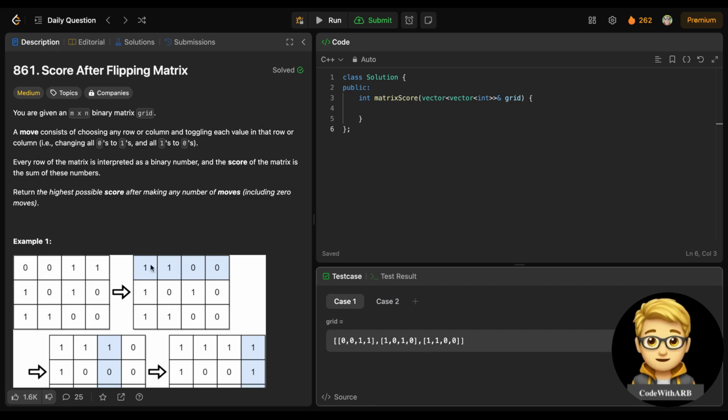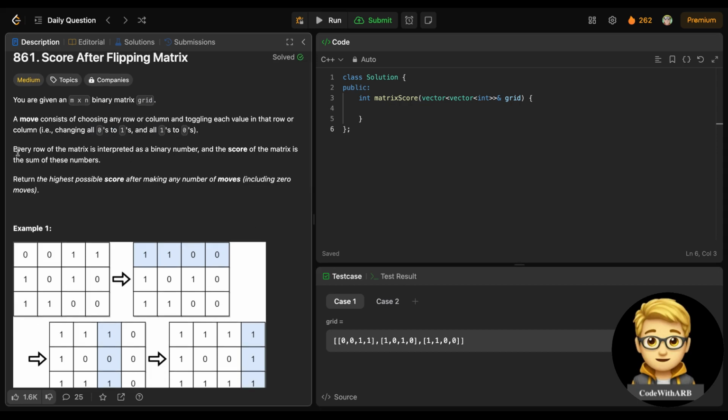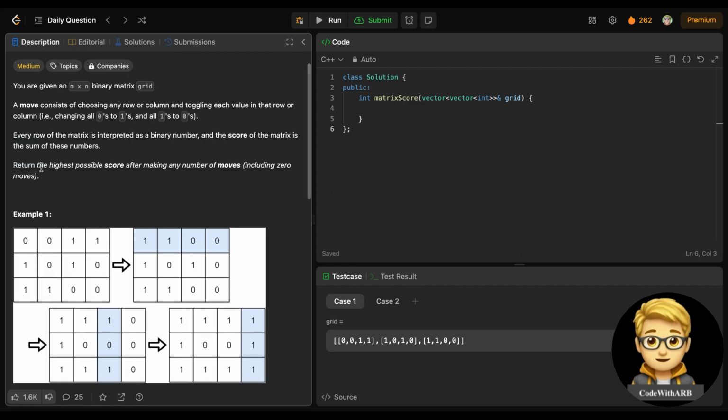That means I will choose a row or column and toggle every 0 to 1 and change every 1 to 0, right? Every row of the matrix is interpreted as a binary number, and the score of the matrix is the sum of these numbers. Return the highest possible score after making any number of moves, including zero moves.